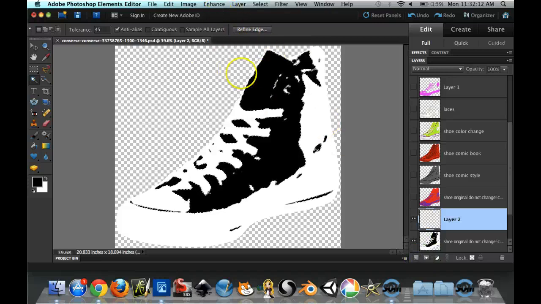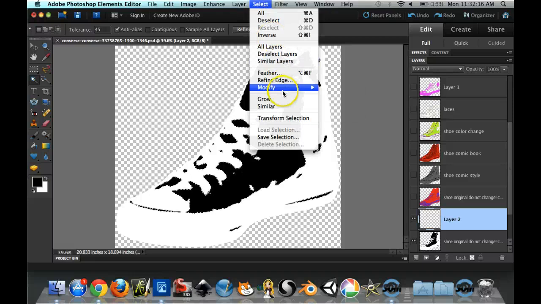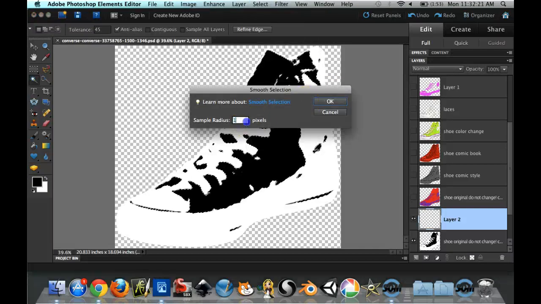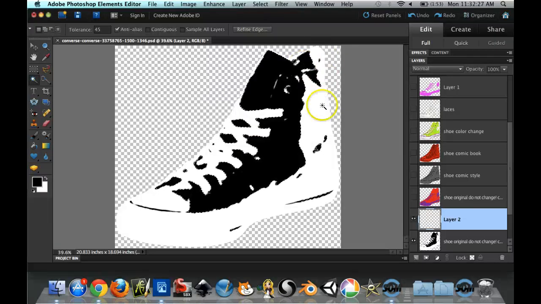And then before I add an outline to this, I'm going to go up to the select menu, go to modify, and do a smooth. So I'm going to smooth this out. You have to play with this to see what it looks like. It's hard to tell what happened. Let's try it out now.